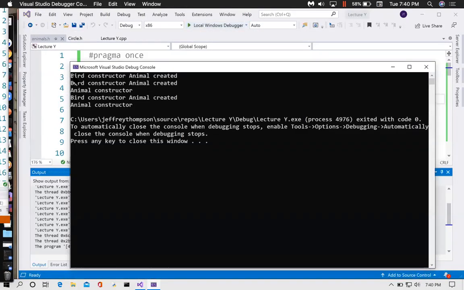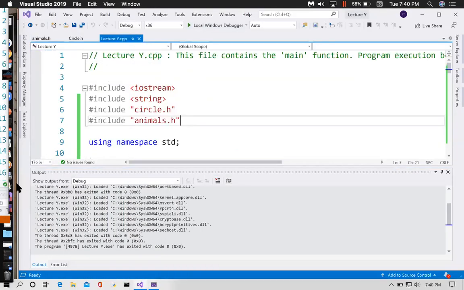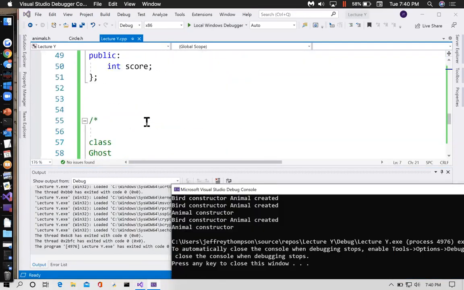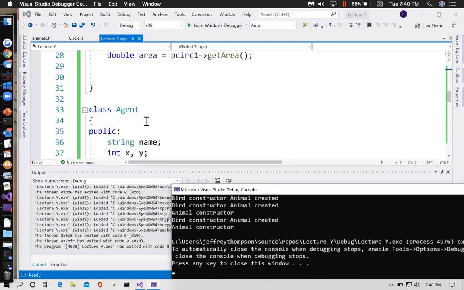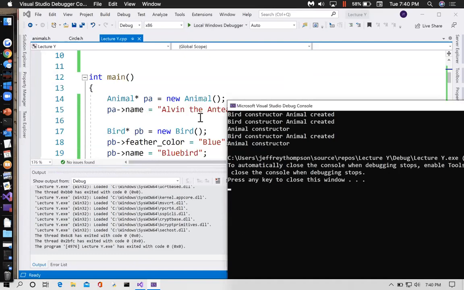All righty. And so the bird constructor was called when we created. See if I can get both those windows on the screen at the same time. Scroll down to main. Where's main? I went too far up. So when we create this bird, it just called the bird animal constructor with its default name, right? But when we created a bird, it was supposed to say that it was a special thing, bird constructor animal created, and I don't see that it did.